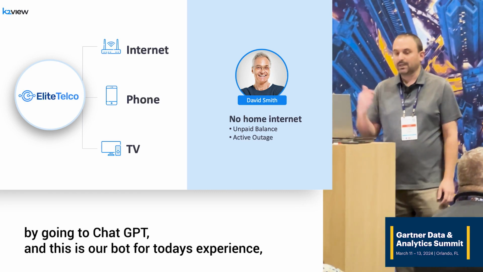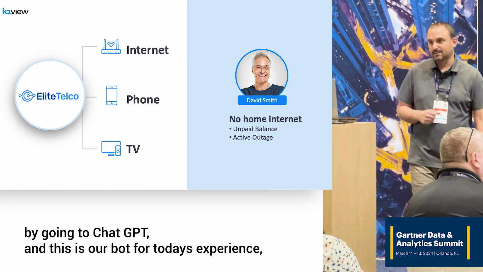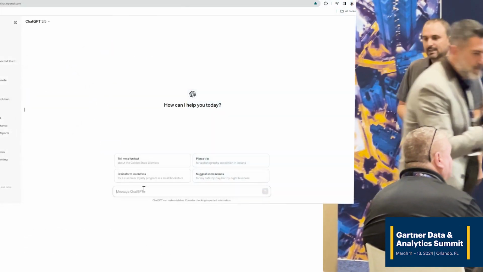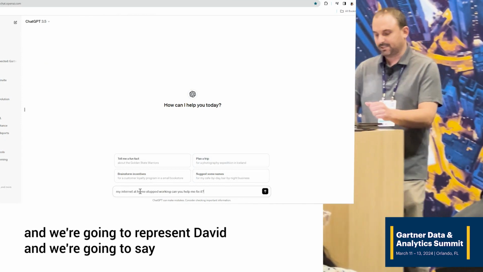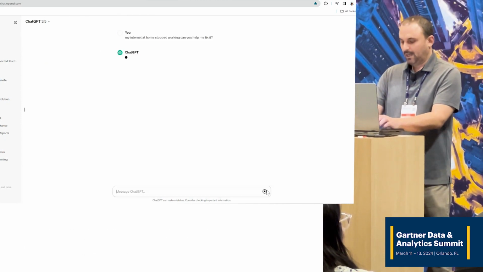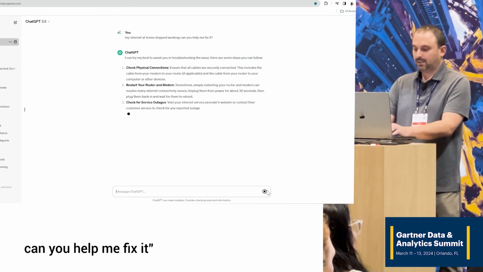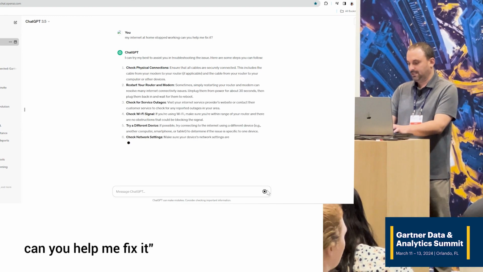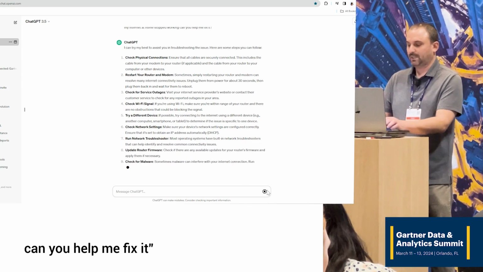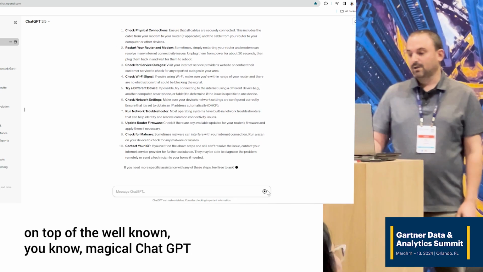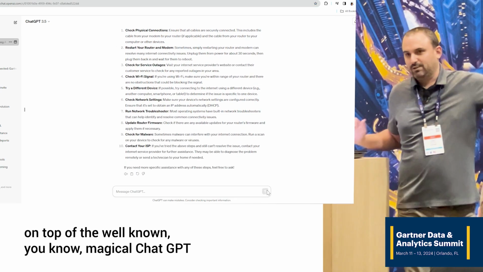And we're going to start off by going to ChatGPT. This is our bot for today's experience. And we're going to represent David, and we're going to say, my internet at home stopped working. Can you help me fix it? Spelling mistake? Fix it. And I'm going to run this query on top of the well-known, magical ChatGPT.